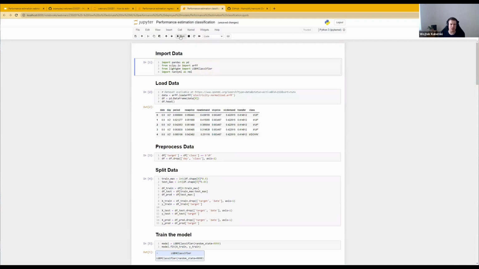First, we're going to import our data. We're going to do the same thing. The only difference is now we're trying to classify our model. So I'm going to use LightGBM, light gradient boosting machine, with classification. I'm going to load data.